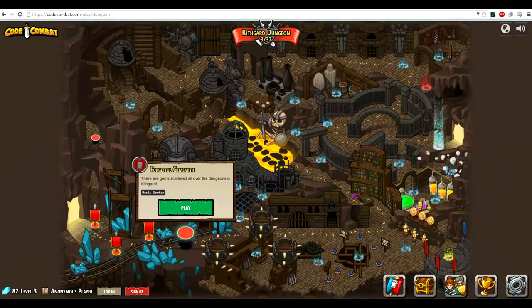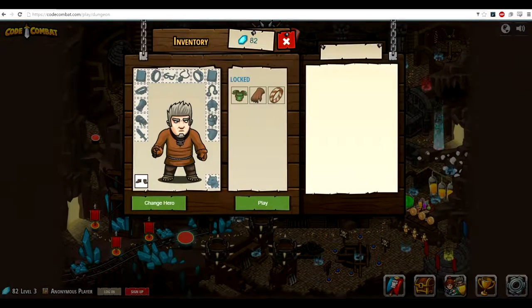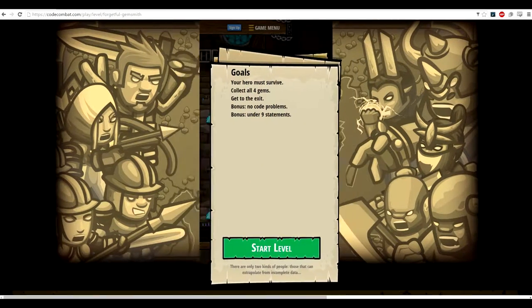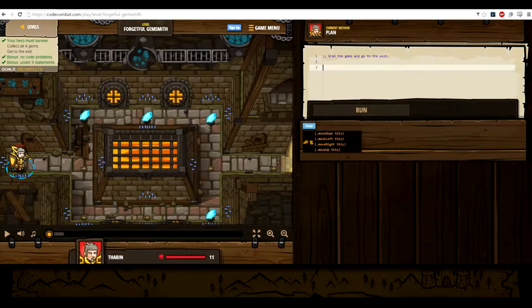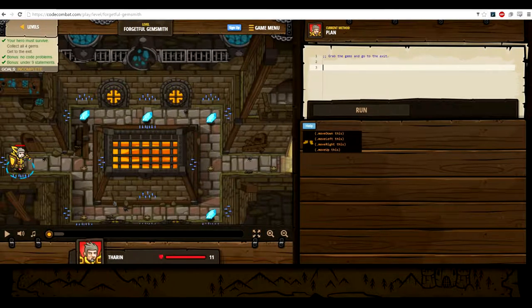Again, the rewards never change level to level. I don't get anything new. There's no new items that pop up. It's all sequential. It's all linear. I'm not missing anything by skipping it. So move right this.